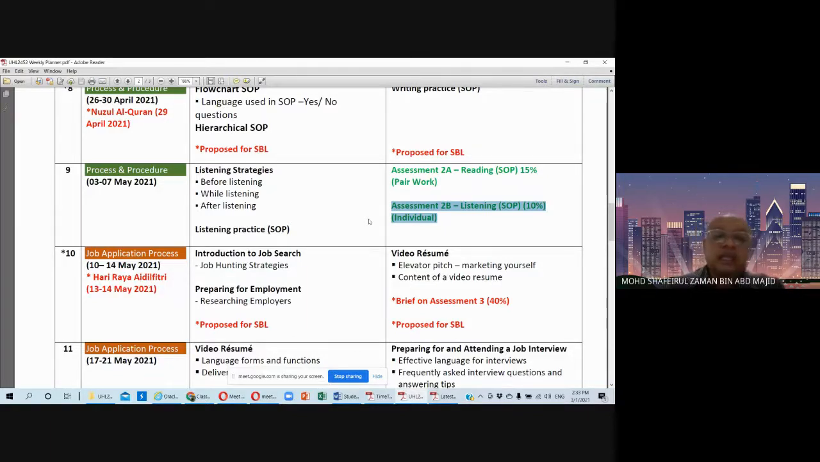For the listening test, it's going to be physical in the sense that you come to the class. I'm going to bring the recording, I give you the question paper, and as you listen to the recording, you're going to answer the questions. And believe me, it is not very difficult. It is easy. So that is about assessment 2.